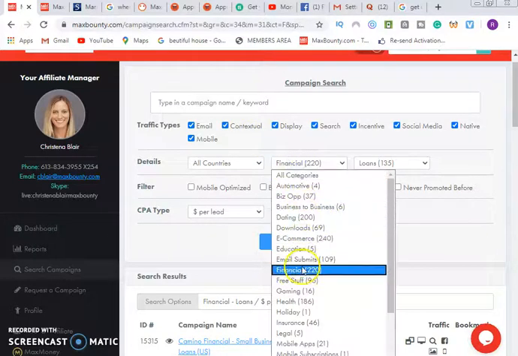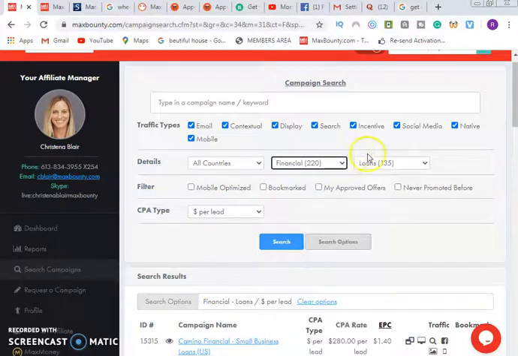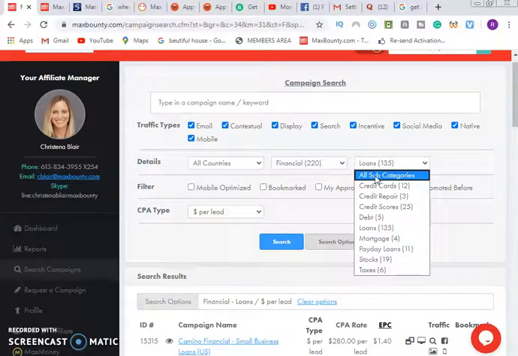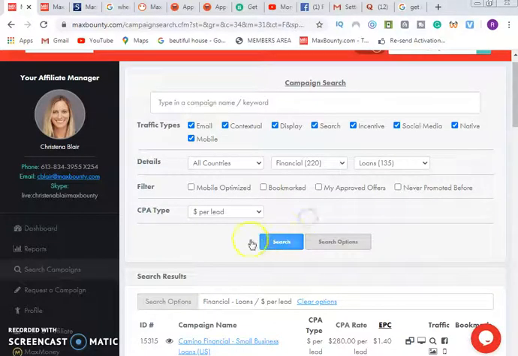Now here under all categories, you select what? Financial, which you can see here. Then under all subcategories, you select loan. You can select debt, or whichever has the highest offer. I think loan has the highest offer here, so you select loan. Then under CPA type, you select dollar per lead, not percent per sale. Dollar per lead. You select that, then you click on search.